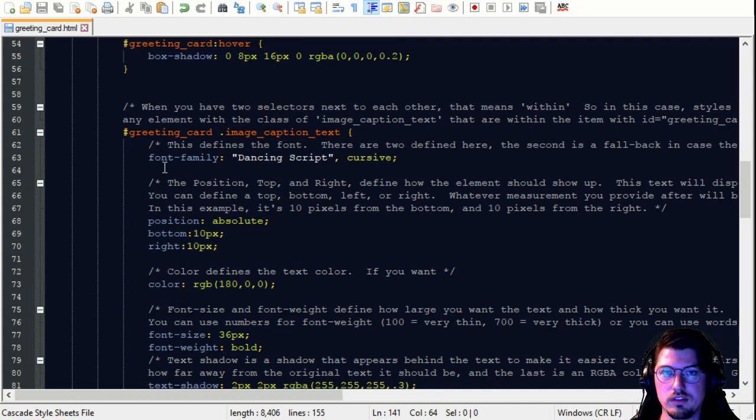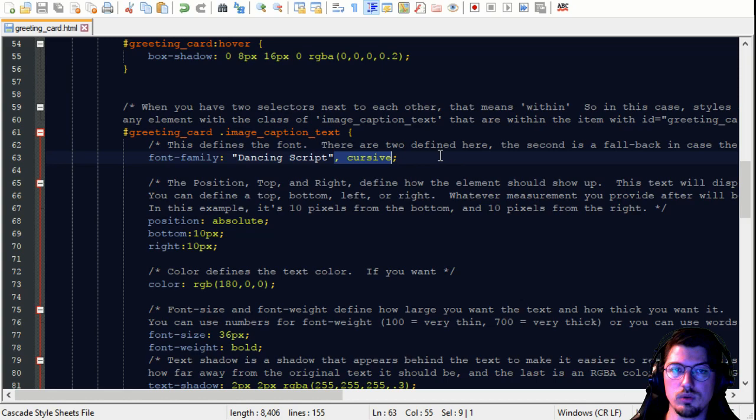So for our image caption text, the first thing is we want to define the font. So I go font-family, colon. In CSS, when you want to set a property, because that's really what you're doing, you use a colon. So font-family, colon, and then in quotes, Dancing Script. Now I don't have to have this next part. Comma, cursive basically says if you can't find Dancing Script, then use the default cursive font in the browser. This is optional, but I have it in here as a fallback.